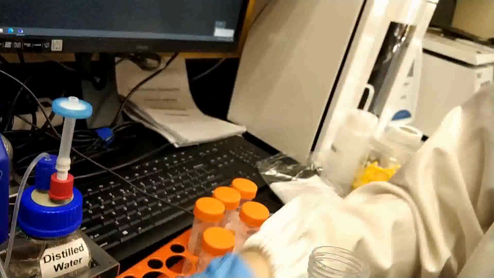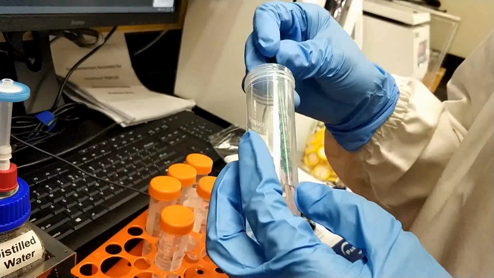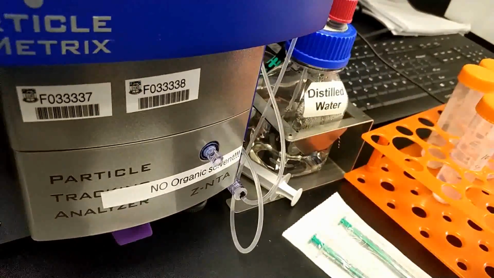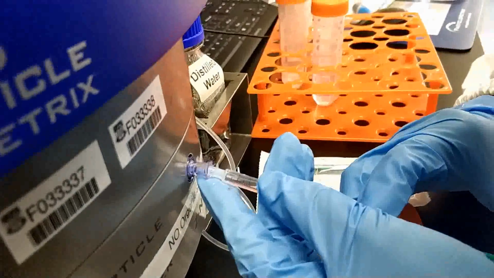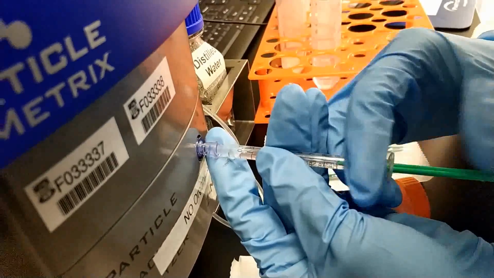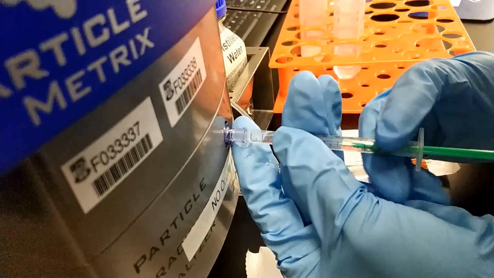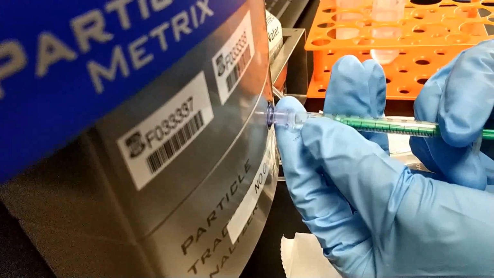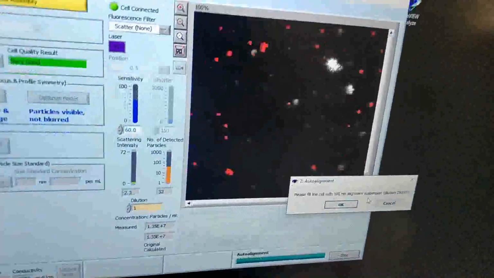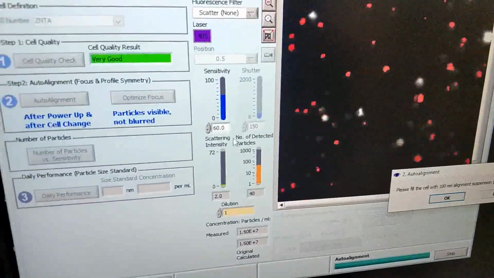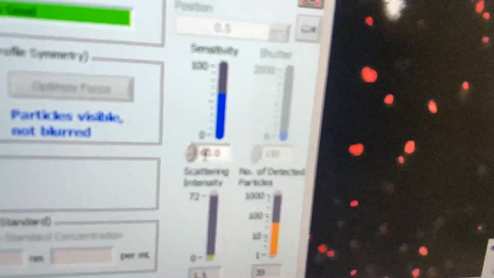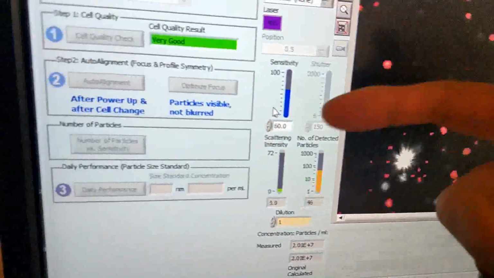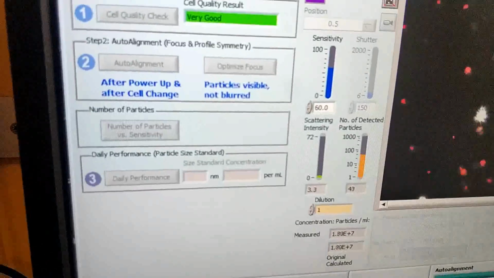And then you use a new syringe to take the solution out. Be careful when injecting the sample inside; try to avoid any bubbles. So first fill some liquid inside and then inject the liquid. You can see from here the sample is already injected, and the parameters here: sensitivity is 60 and shutter is 150, and we can do the auto alignment with these parameters. So do not arbitrarily change these parameters. Then we click OK.